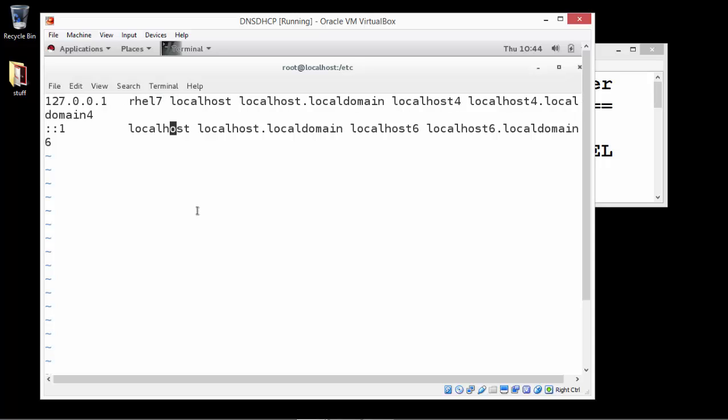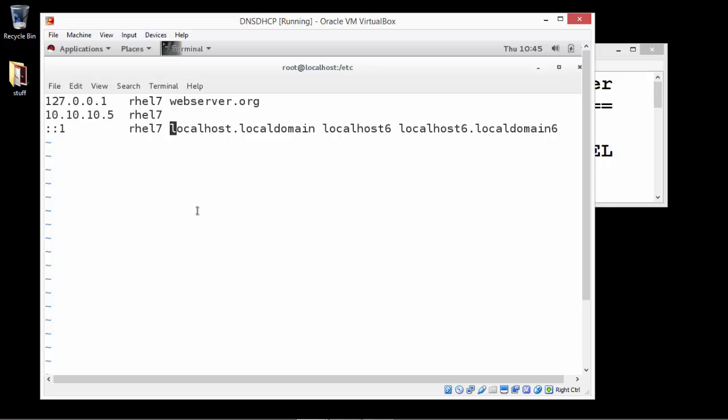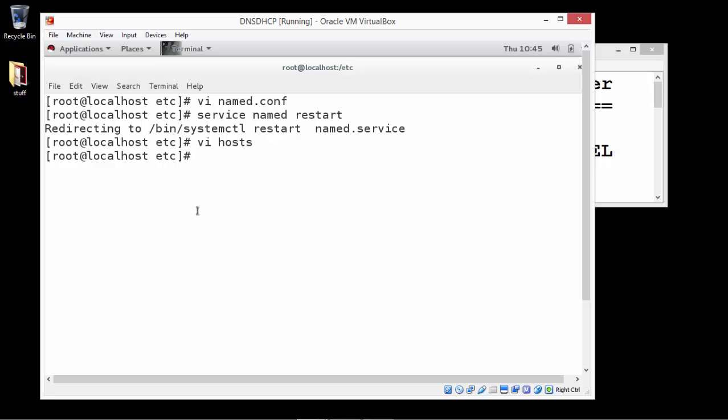In this case, I'm just going to assign it the name RHEL7. To the loopback address, I'm going to make it rhel7webserver.org. I'm going to give my own IP the address of RHEL7, and that's the IPv6 ::1 rhel7webserver.org. Even though I'm not using IPv6, I did it anyway to complete it.